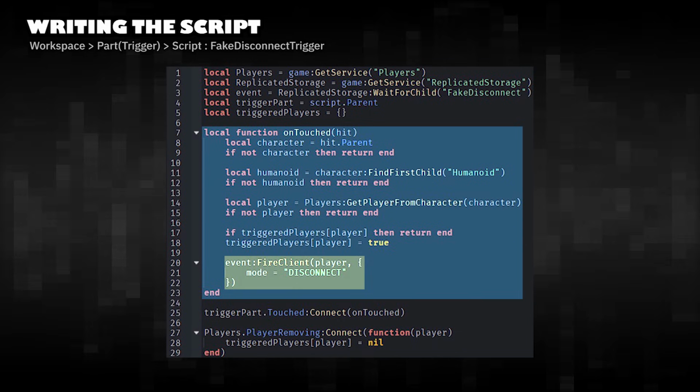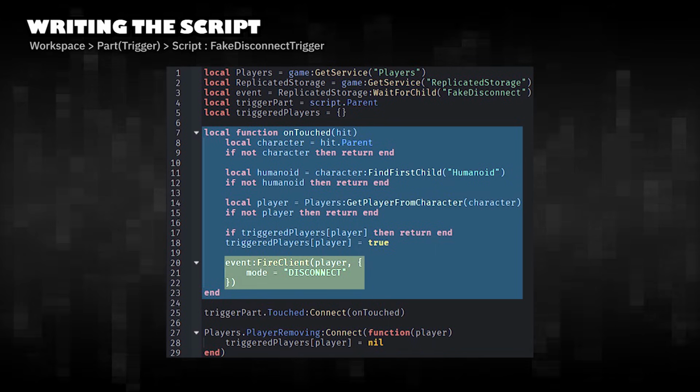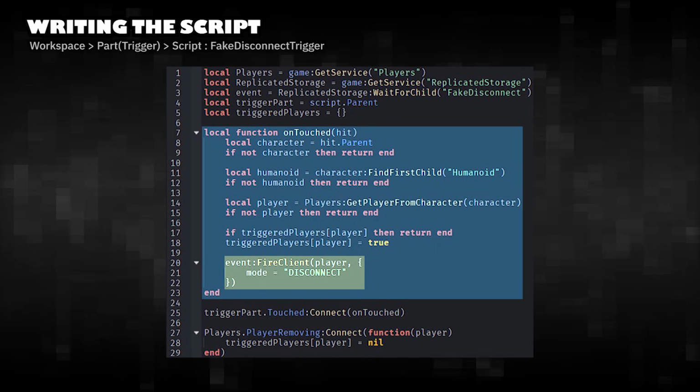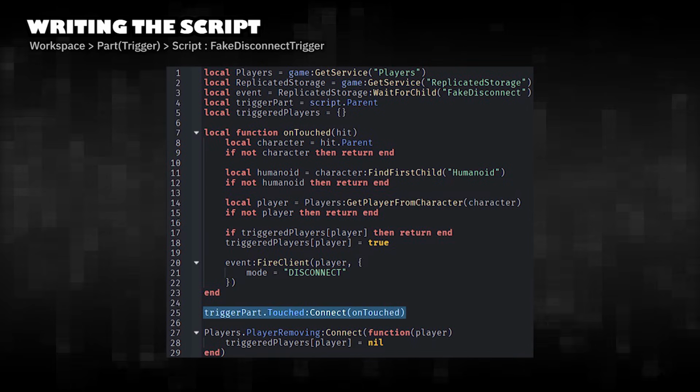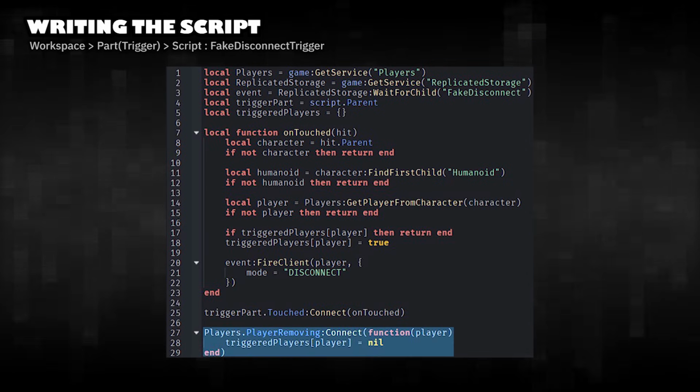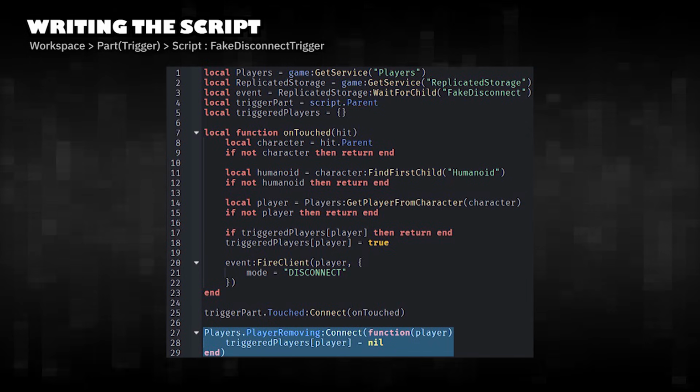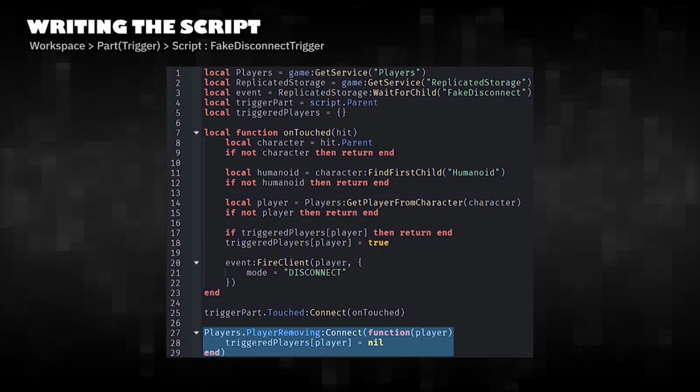The client script receives this and shows the fake disconnect UI. Other players are completely unaffected. Links the trigger part to the onTouched function. Removes the player from the tracking table when they leave the game. Prevents memory leaks and keeps the script clean.